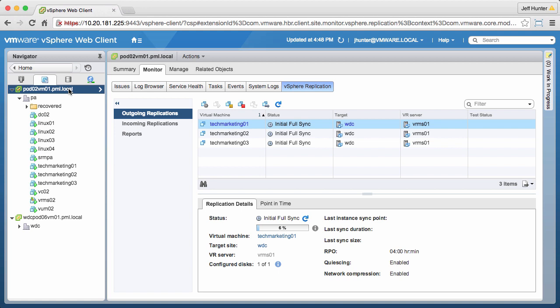This concludes our demonstration of configuring replication for a virtual machine using VMware vSphere Replication.